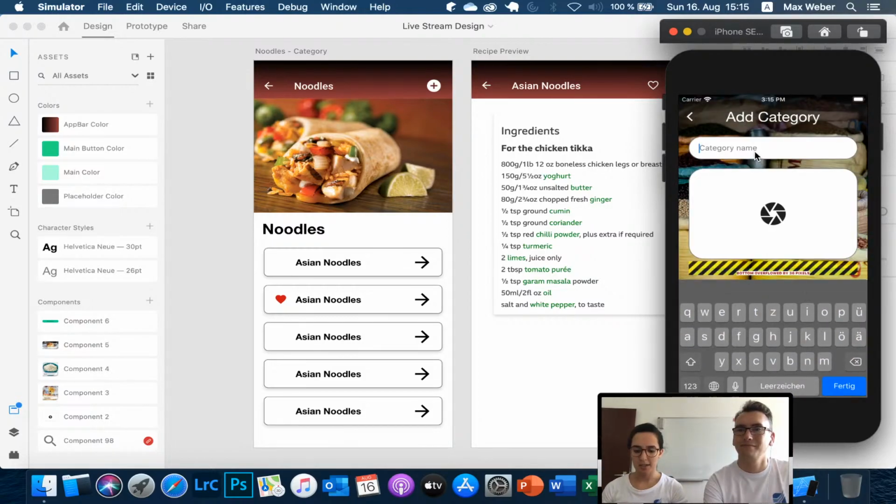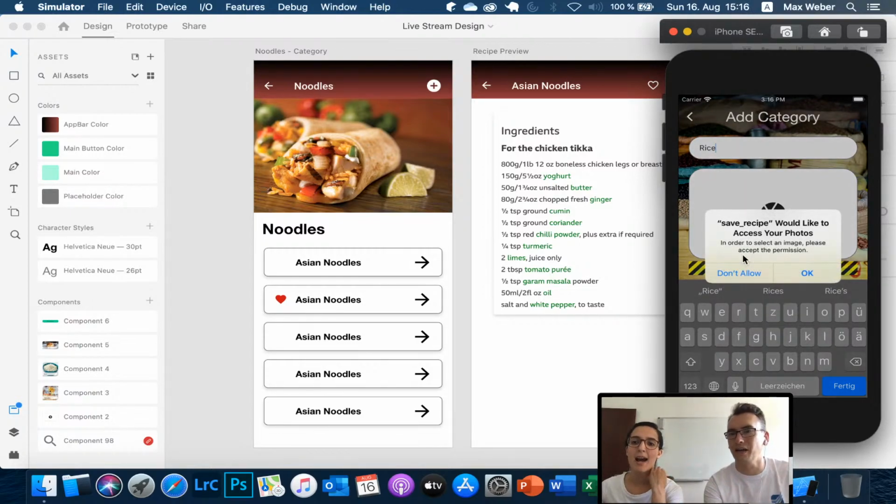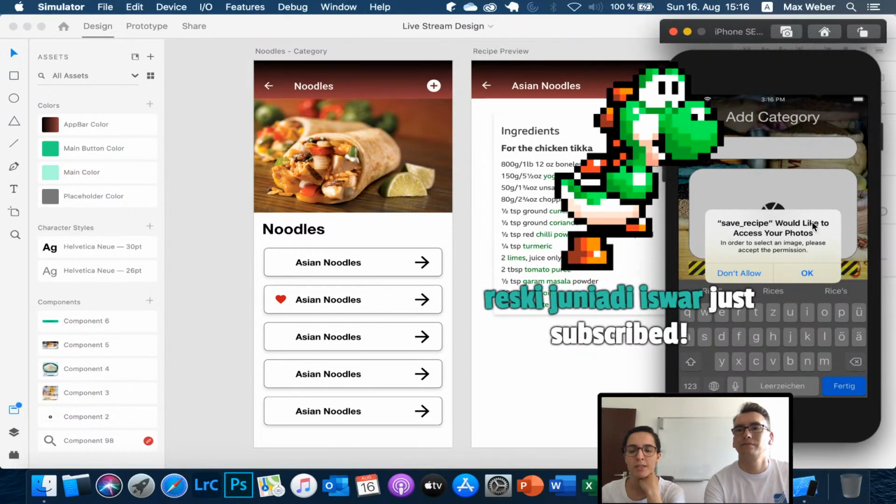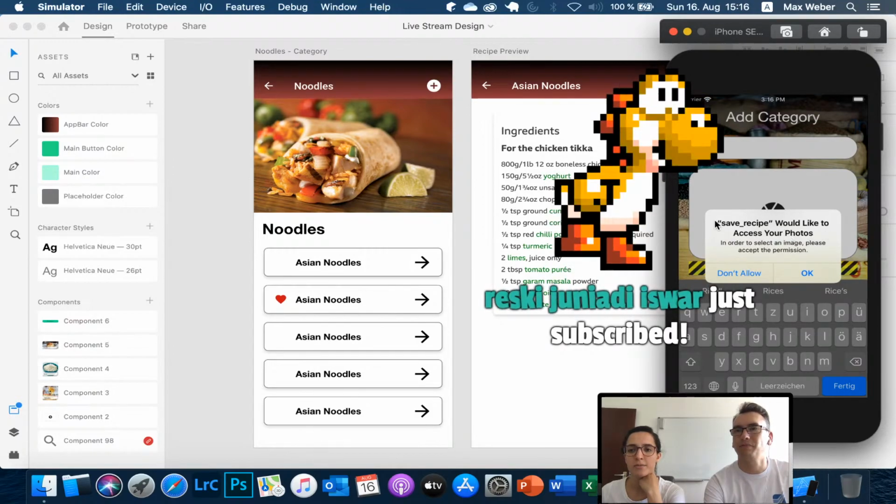Okay, so here, let's have an image. And now, in order to select an image, please accept permission. Exactly. So that's why it's very important to have the correct name here. And this comes from the pubspec.yaml, I assume. It would like to access your photos.